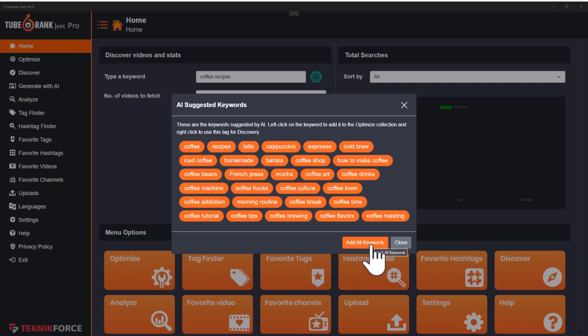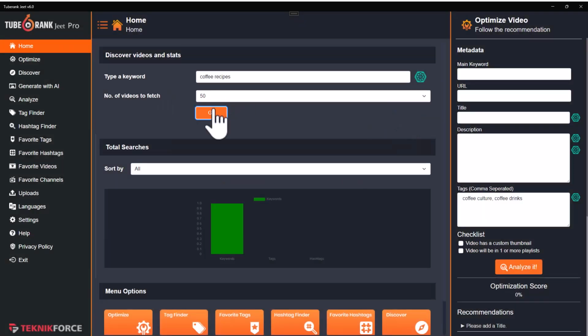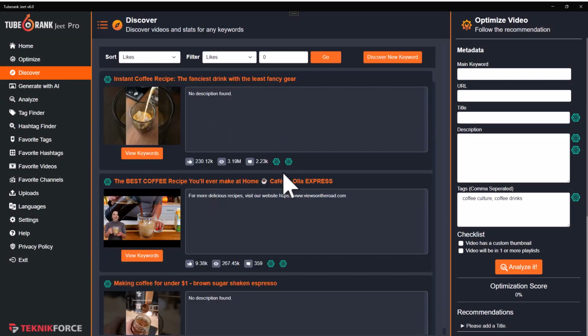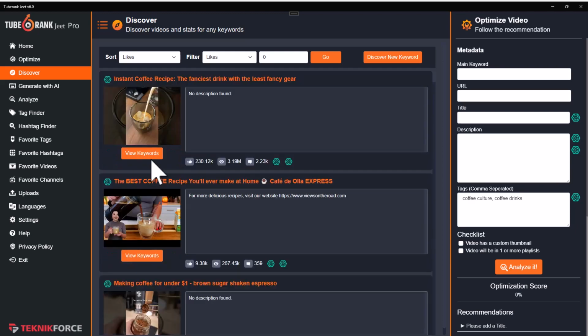If you want to add them as keywords, you can click on add all keywords, or you can click on the topic that you want to add, and it will be added to the optimized video bar that just opened up. Close this and let's take a look at the search. These are the results. TubeRank Jeet got them for you in just a second, and you can see that now it not just returns the videos, that is the full length videos, but also the shorts. So you can use TubeRank Jeet to research the shorts too.